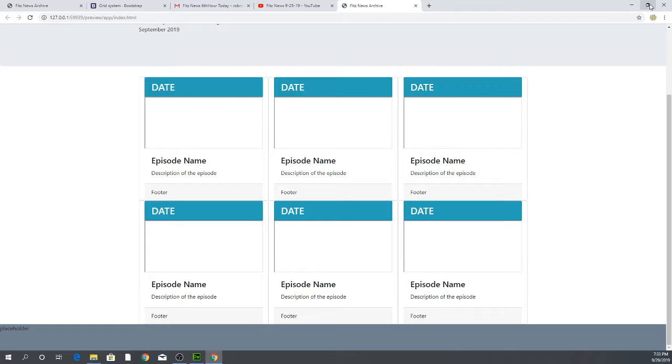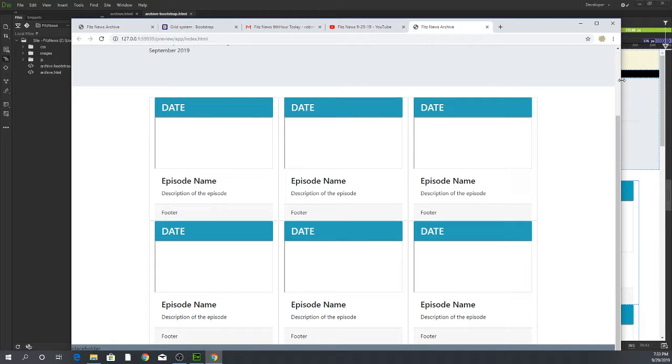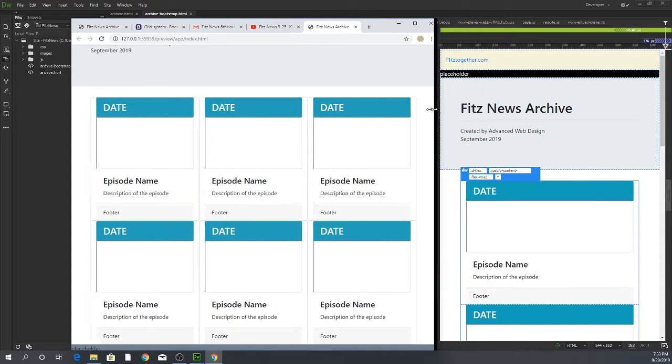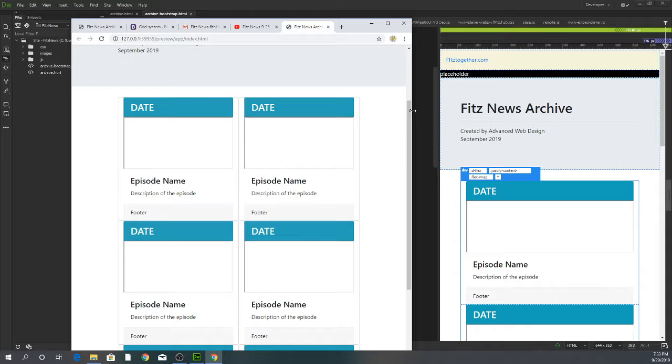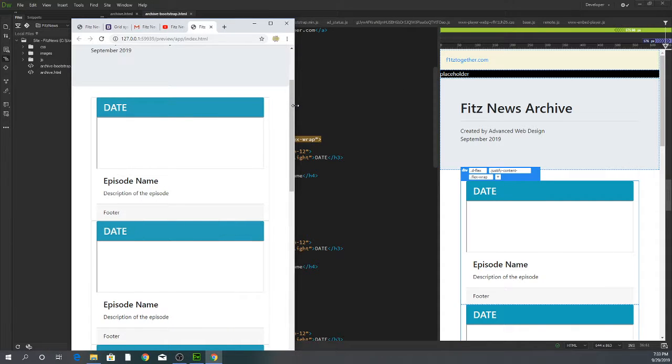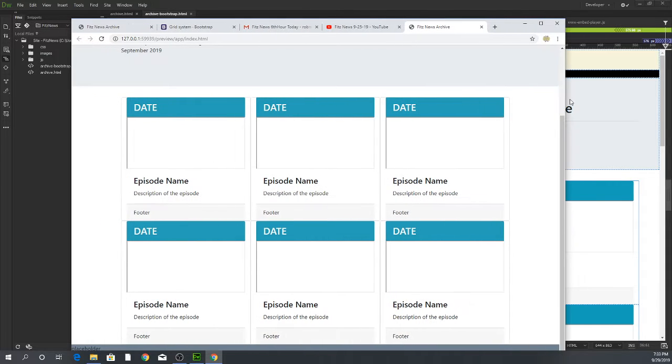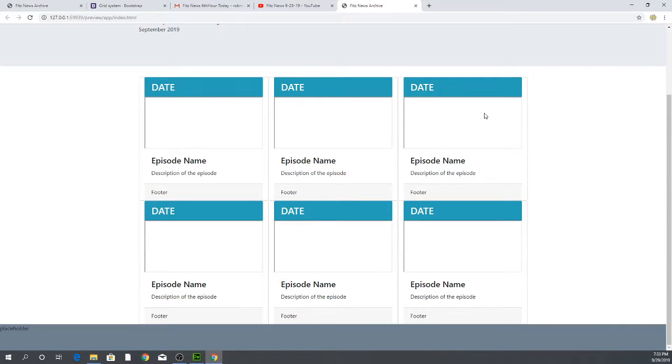So we have the large screen size, we have 3 across. The medium screen size is 2 across for like a tablet. And then a cell phone is indeed 1. So you can see all those breakpoints as it goes.